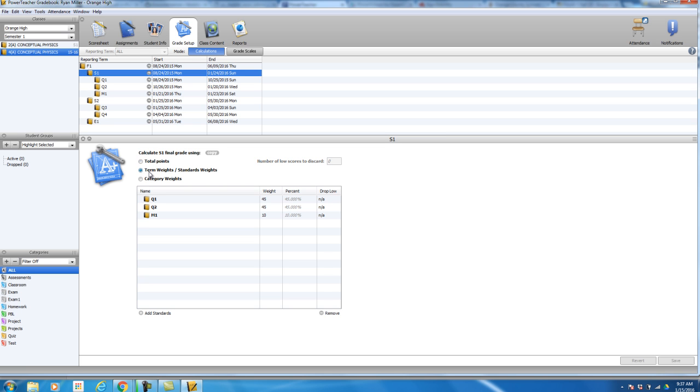S1 would be term weights, and it would be Q1, Q2, and M1. If you don't have a midterm exam, you would just ignore that, and then your other ones would just be 50-50. You may not see the M1. That's really for the high schools, for the CTE classes. Let's do S2. That would be term weights, Q3 and Q4.